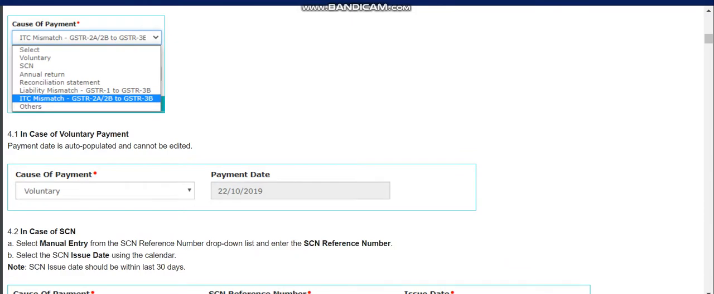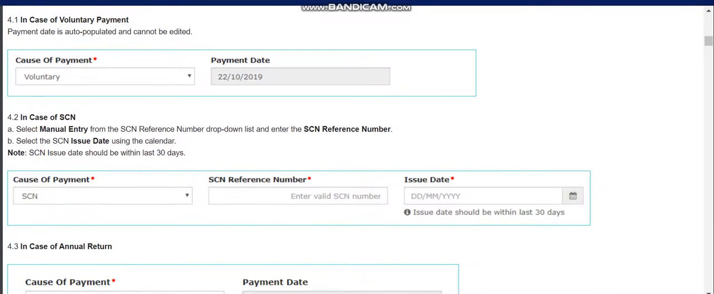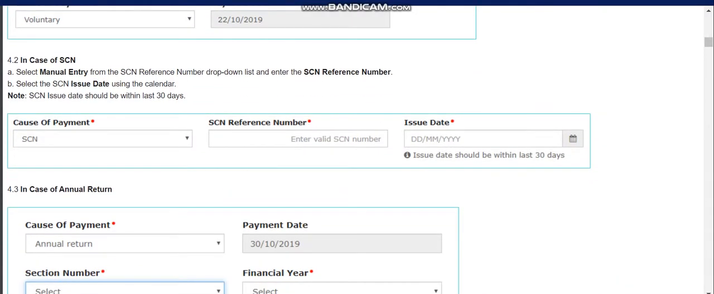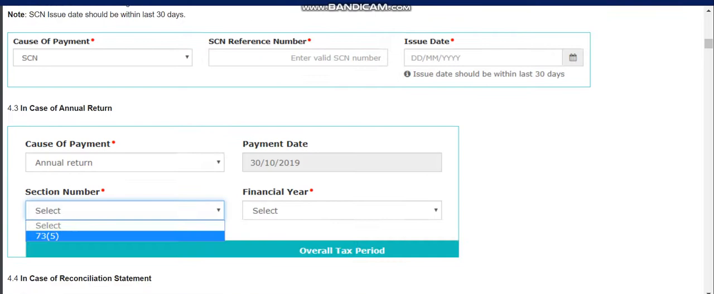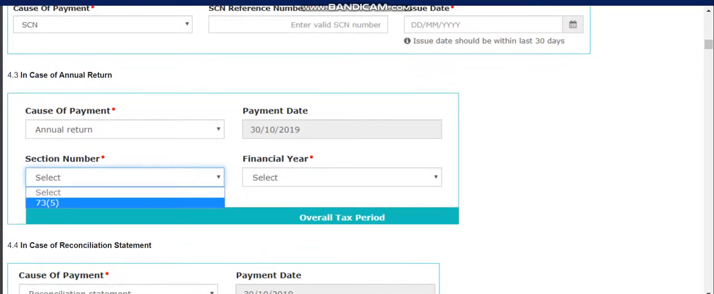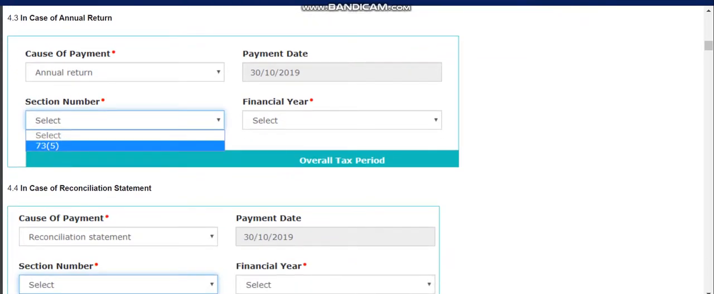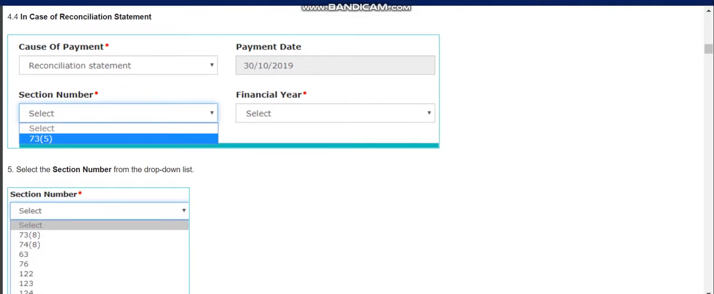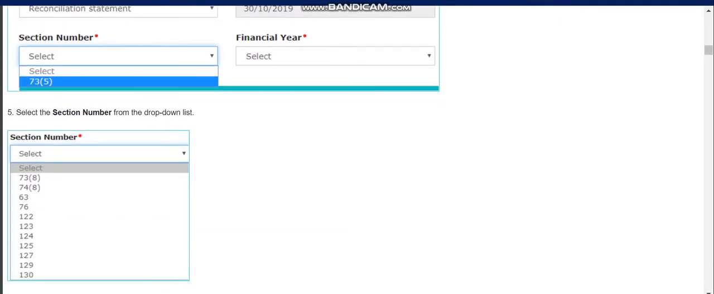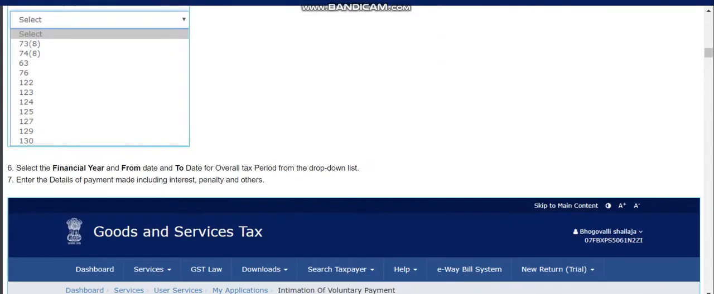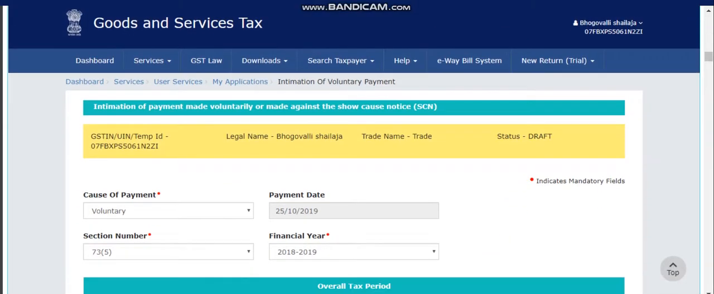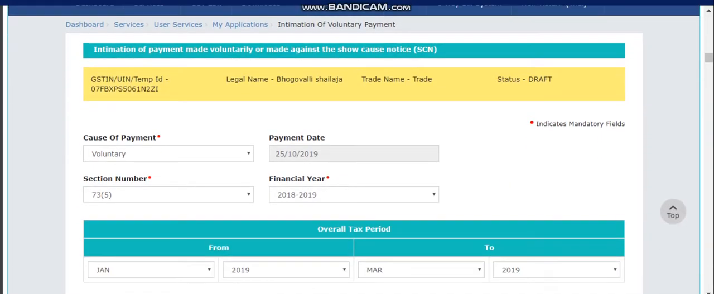That's it. Once you select the cause of payment, the other details will be shown on the basis of the reason you have selected. Let's say you have selected SCN, the system will ask you the reference number, issue date, and so on. If you select the cause of payment as annual return, the system will ask you the section. It can be any section, like 73, 74, 63, 76. After selecting the cause of payment, you can fill in the relevant details.